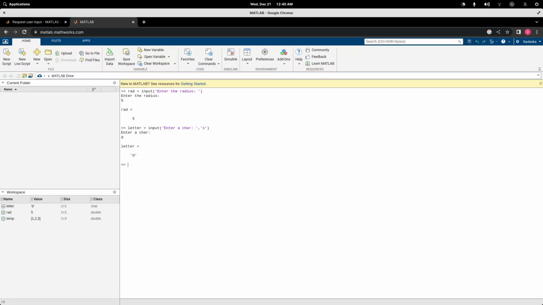Also we can pass a string, that is a sequence of characters. For example, we can give it like this: name equals input, enter your name. And the user can enter their name. It will be stored as a string.